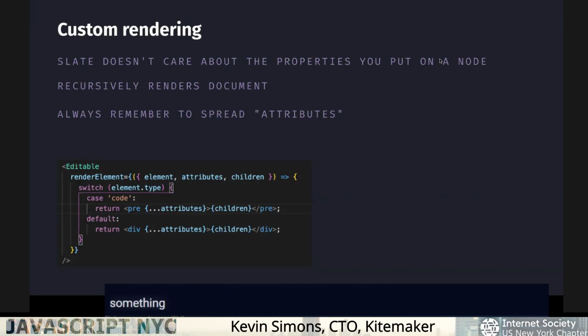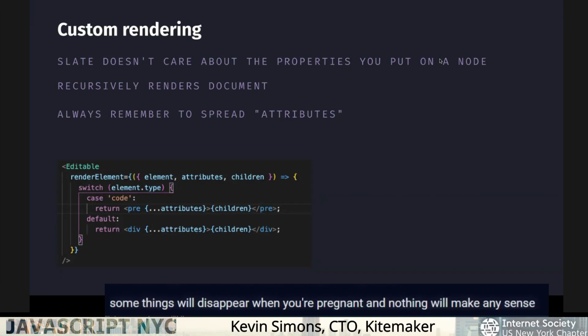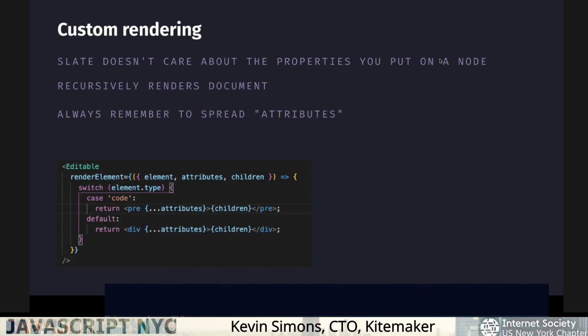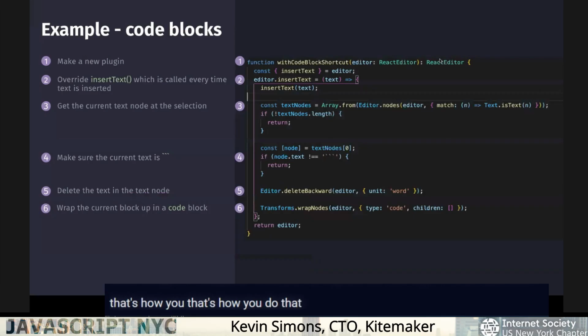All of a sudden, things will just disappear when you're pressing keys, and nothing will make any sense. So just always remember to spread it. I think Slate warns you if you screw it up as well. But that's how you do the custom stuff.